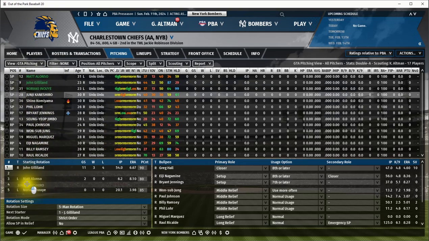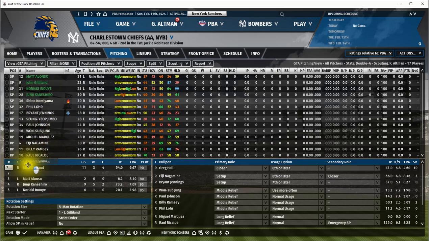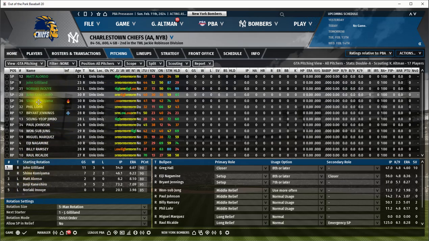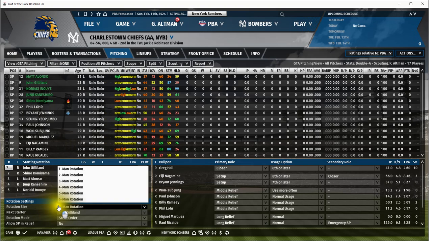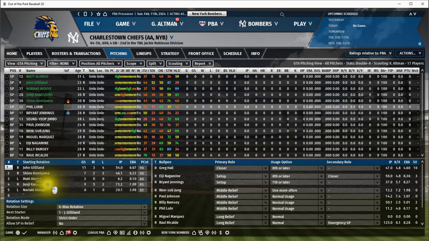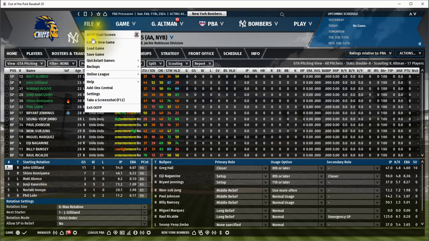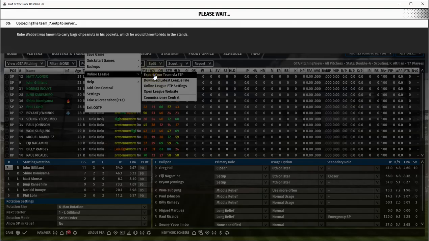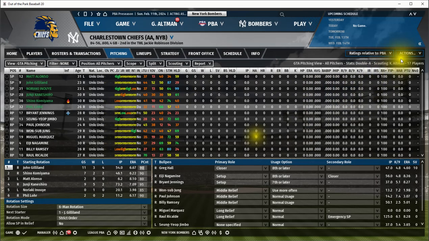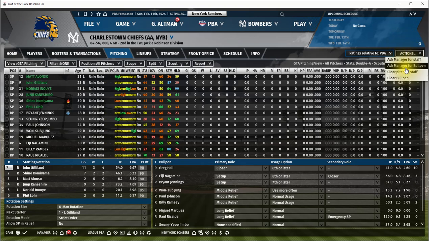And I'm just dropping them in. I don't really care where they're going at this point. Now, I got one other starter here, so you know what? Let's go with a six-man rotation to make everybody happy. File, online league, export. Okay, actions, manager for the bullpen.